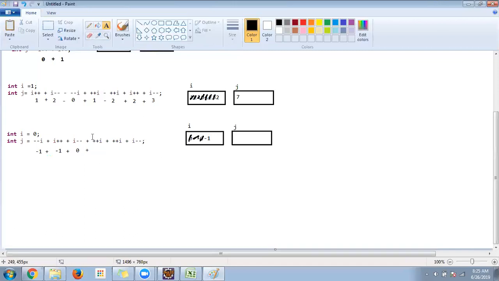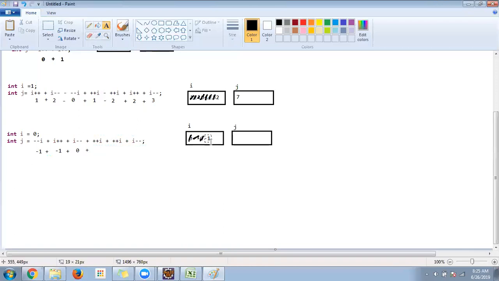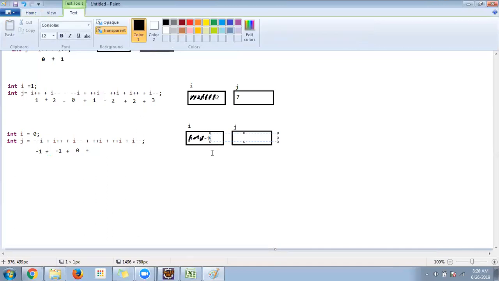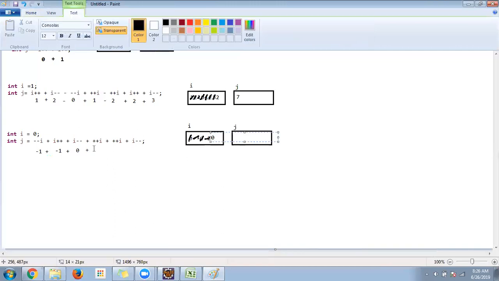No. So plus plus I means what will happen? Pre-increment. That means the I value will be incremented by +1. Okay, by 1, right. So already my I value right now is -1. -1 plus 1 becomes 0. 0 here. Got it? Then my I comes. So that means here it takes the I value. What is the current I value right now? It is 0. 0 will be taken.